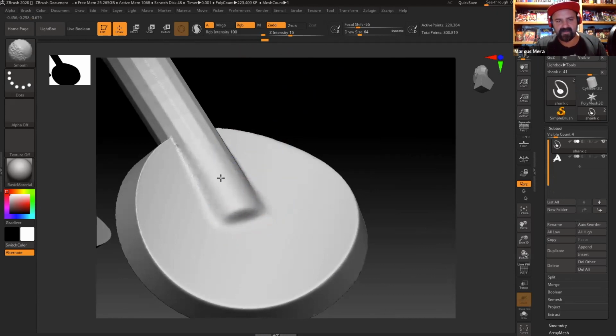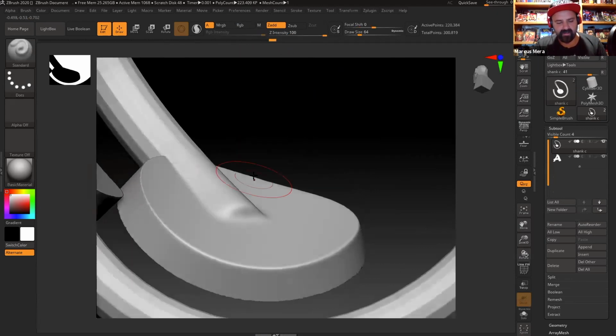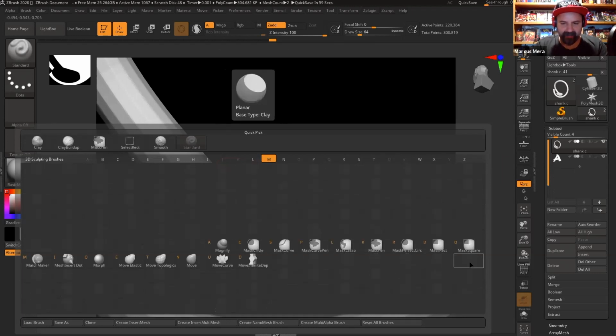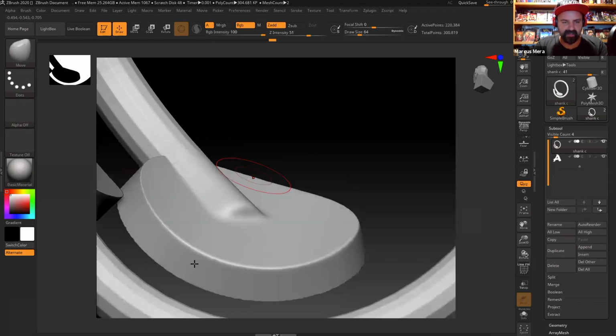All right, so it's not even doing enough for that. So here I go by pressing the B button. I'm bringing up my brushes, and I'm going to basically minimize down the names. I want to use the move brush. So if I hit M, it's only the M commands that show up. I'm going to left click on move, and now my brush size is a little too big.